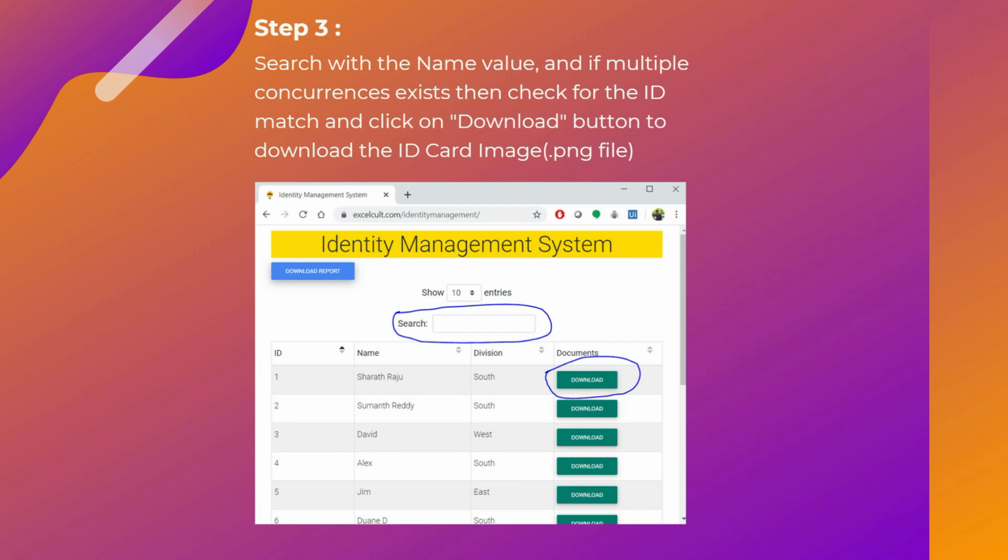If I just move ahead, there's a step 3 where we have to search with the name value that we have from the report file, and we have to search with it right here in this particular website, as I have highlighted this search input.